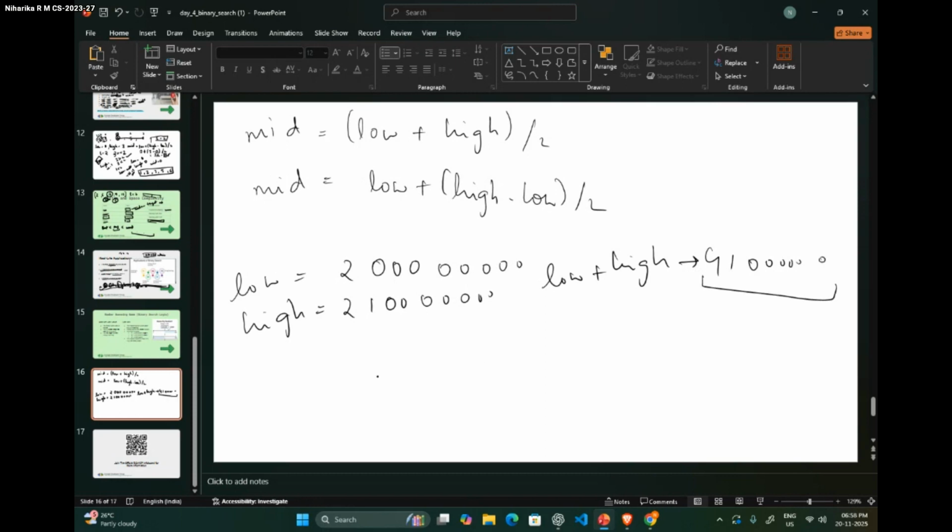Instead, we can take the second approach, where we do low plus high minus low divided by 2. When we do high minus low, we get only the difference. That way we can find the exact middle number without having to use a lot of data, without having to handle unwanted data. Sometimes it will give us garbage values, which we have to be very careful about. It is better if we use the mid value as low plus high minus low by 2.